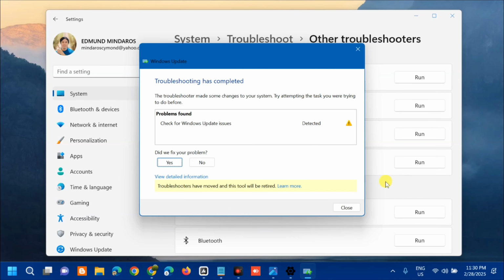Troubleshooting has completed, so whatever the scan result is here, you need to follow what's on the screen. We have one problem found for the Windows Update issues, and if this is fixed already, then you need to click yes. If not, then click no, and you can also view the detailed information of the issues.